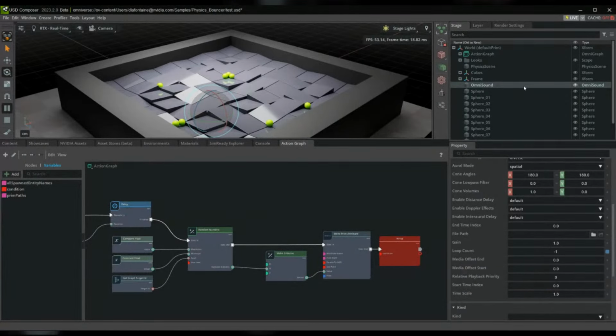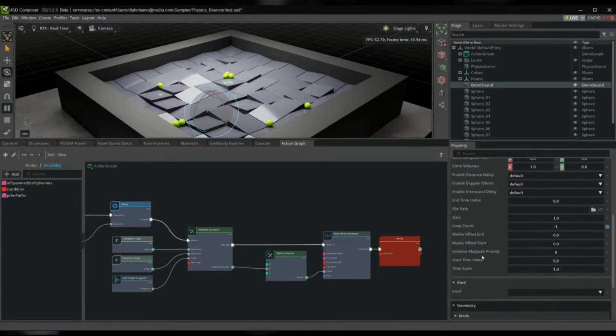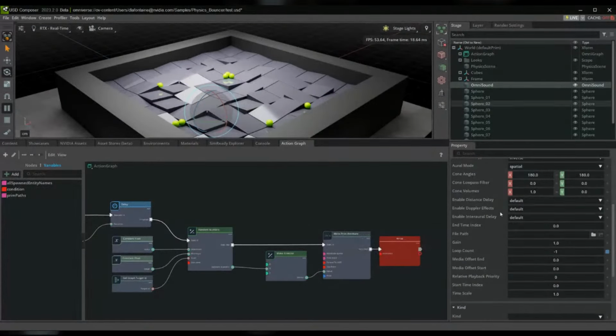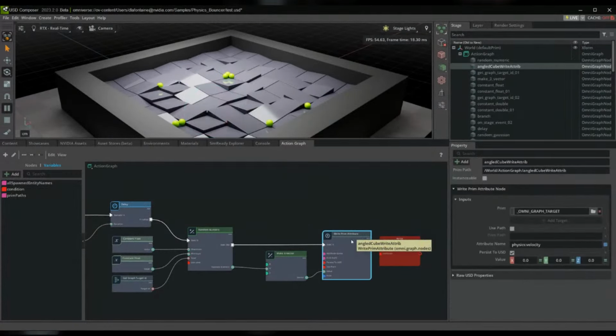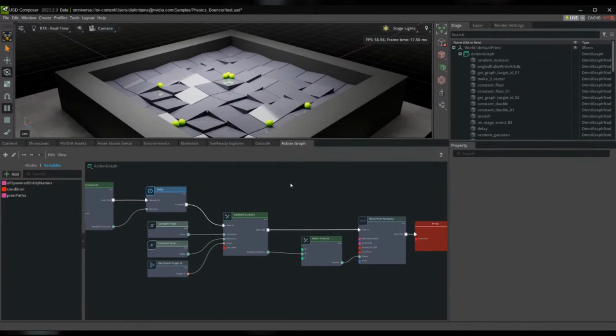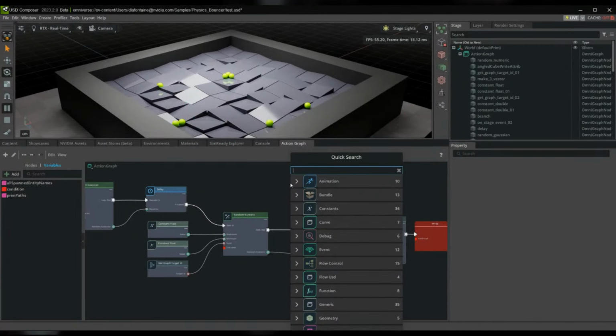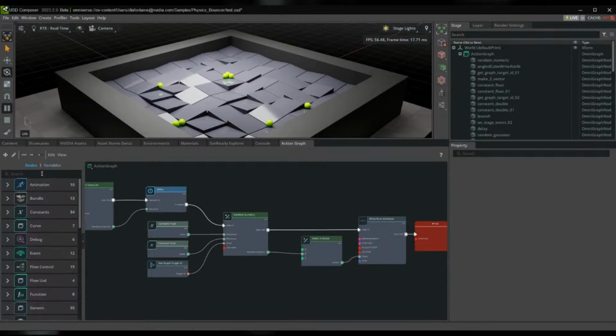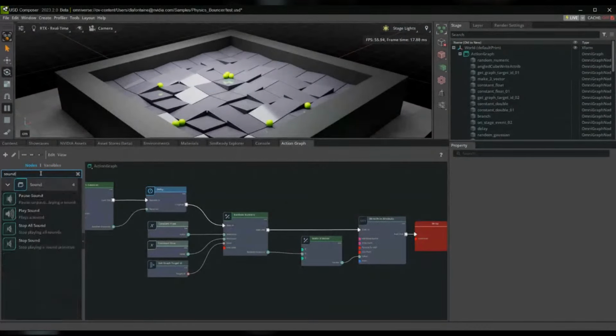So you could do music that way. But again, remember, these are all prims and everything in here is an attribute. And if you have an attribute, you can write to it. And if you use this search tool, either in the node library here, you just type sound, you'll find all the stuff related to sounds right here.